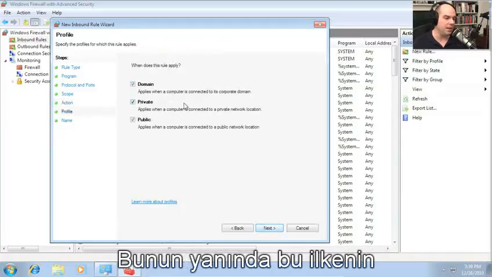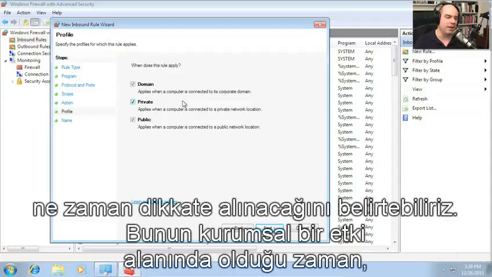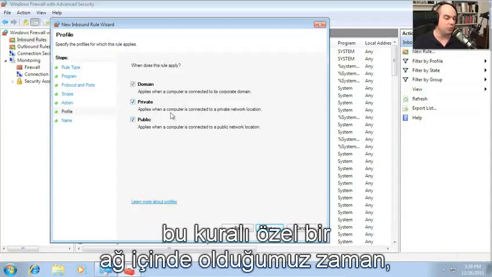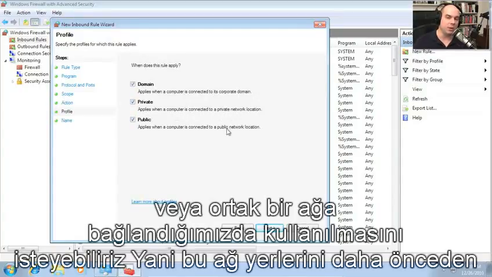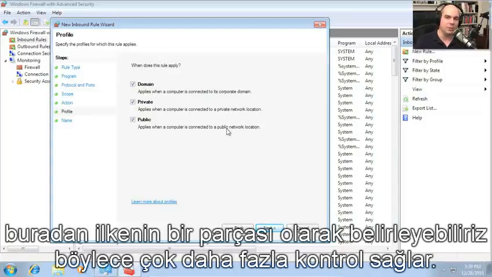We can also apply when this rule will take effect. Do we want it to be when it's on the corporate domain network? Do we want this rule whenever we're on a private network to be in place, or when we connect to a public network? So we can already define these network locations right here as part of the rule itself. A lot of control there.